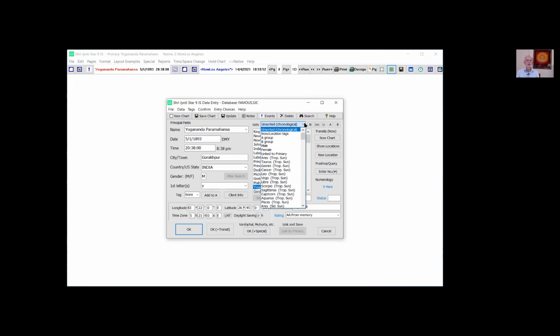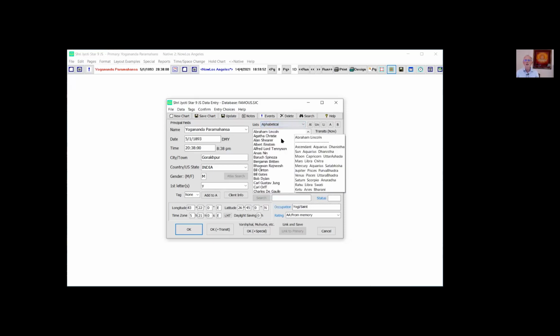So the first one says unsorted or chronological. So every time you enter a chart, it appears at the top of this list. That's extremely convenient because you can quickly get to the charts you entered recently. I mean, I use this like 99% of the time. But if you like an alphabetical list, you just switch to the alphabetical list, which is the one above there. And then everything's sorted alphabetically.